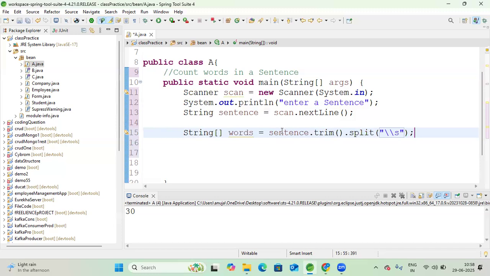Now you will ask what is double backslash S in split. First, trim removes the leading and trailing spaces, then split with double backslash S splits the sentence into words using one or more spaces as a delimiter. It is basically a delimiter.